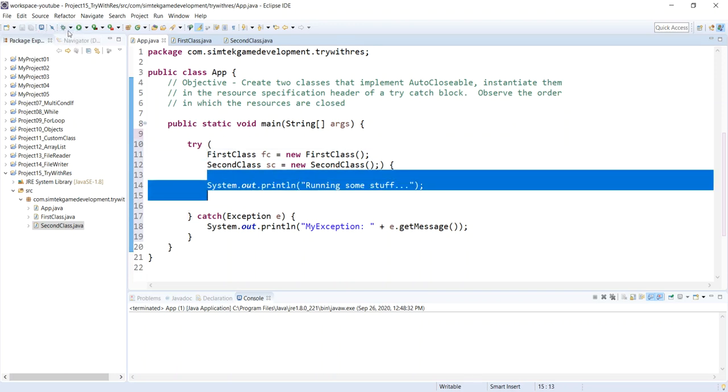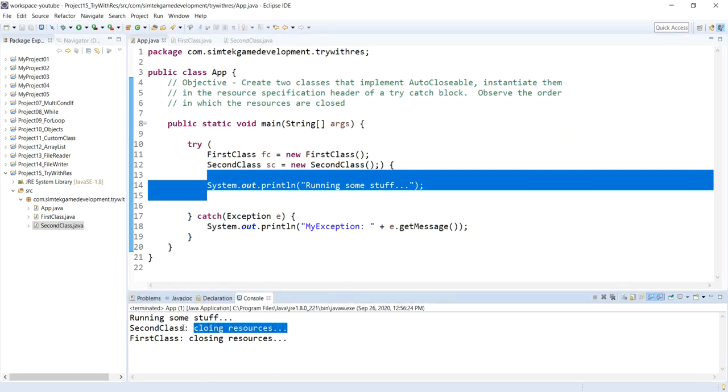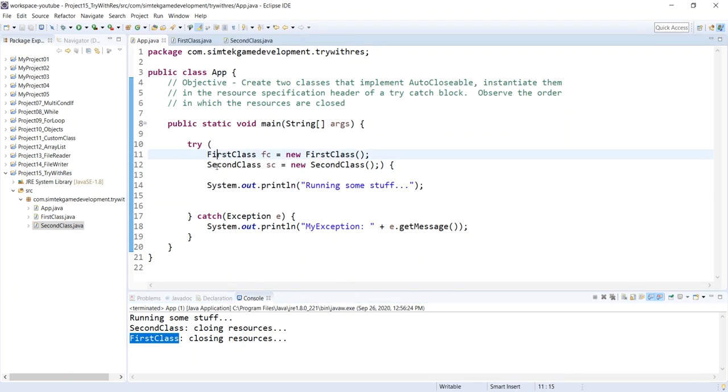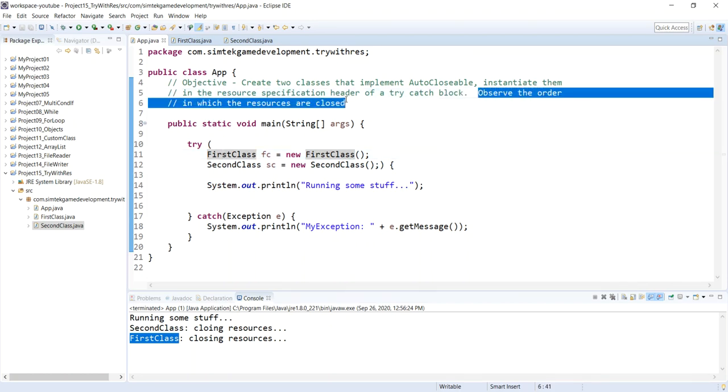So let's go and take a look. We run it. Ha! Look, running some stuff. I spelled closing wrong, but you still understand. Second class closed first. First class closed second. So reverse order, right? Reverse order of how it's defined up here. That might get you a point on your Java certification exam.